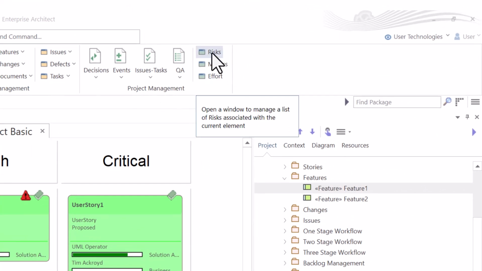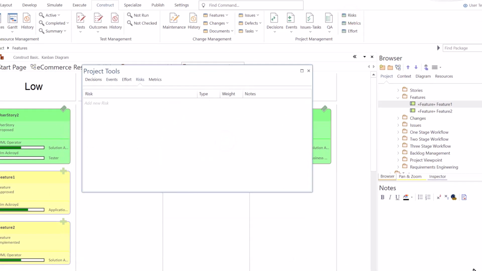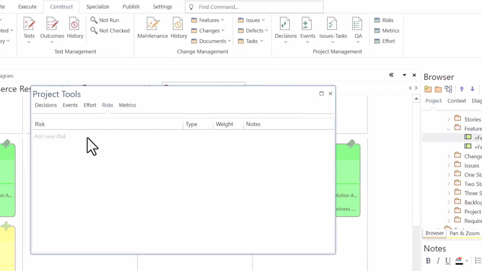All right, last but not least, we're going over to the right subgroup within project management. The first one is risk. I'm going to go ahead and select it. You get a project tools window that pops up. I usually keep it in the lower right, but let's leave it up in the middle of the screen for you. So risk management is mission critical to any project.